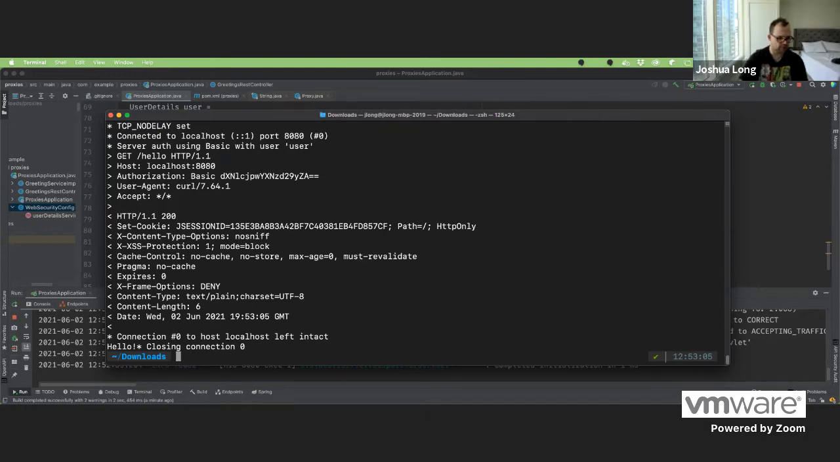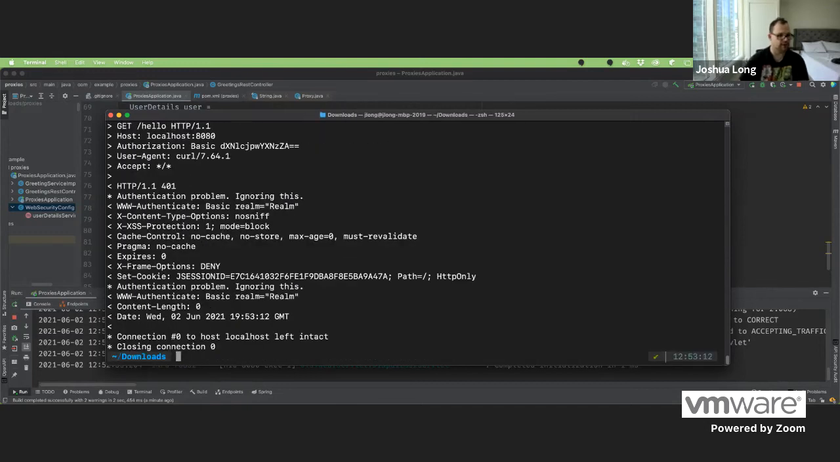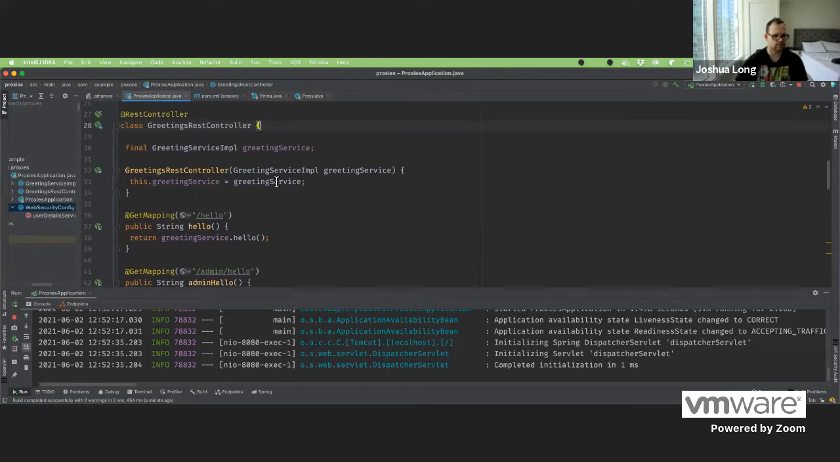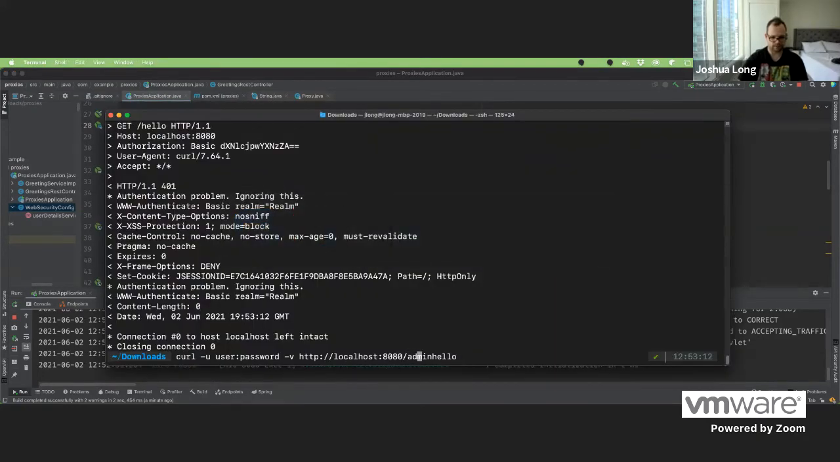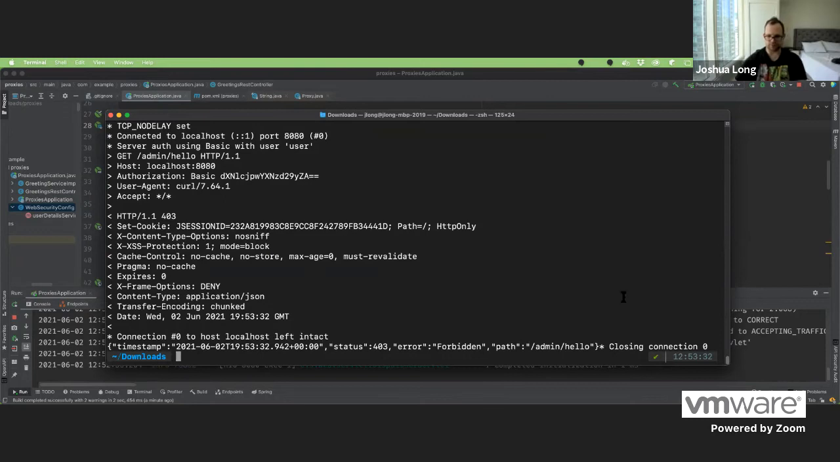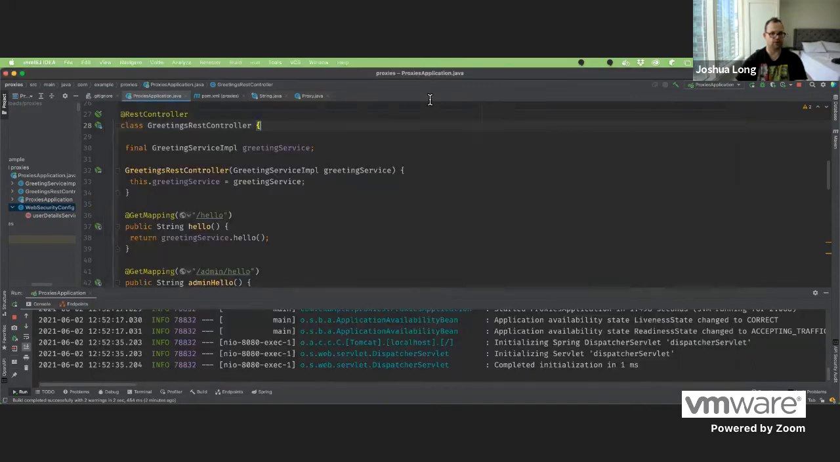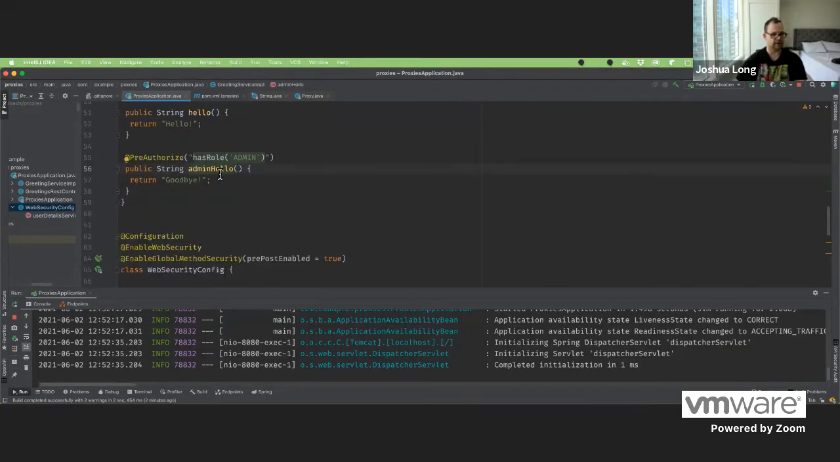So that gives us a 200, right? We get hello down there. Let's do the incorrect password just to make sure that it breaks. And there we get a 401, right? Authentication problem. So now what if I try and go to admin hello, right? Is that the URL? I think it is. Okay, you can see it says forbidden, closing connection 403. If I do admin password, however, I get goodbye, which is a 200 status code, so it's working. And the result of calling admin hello is goodbye.